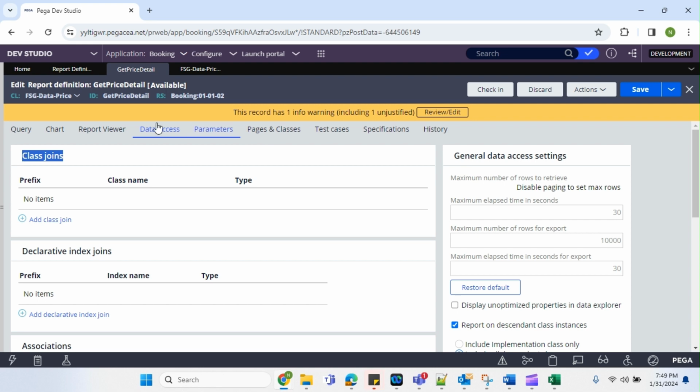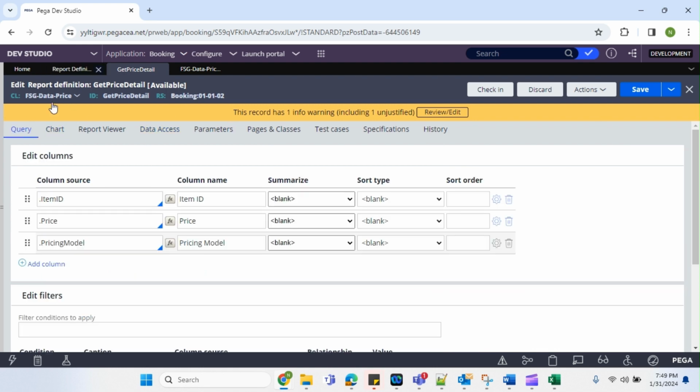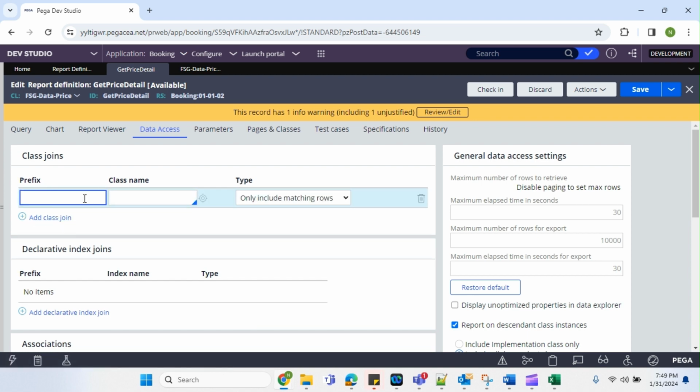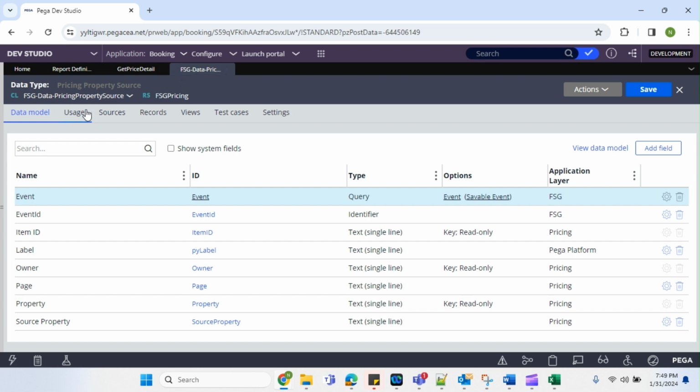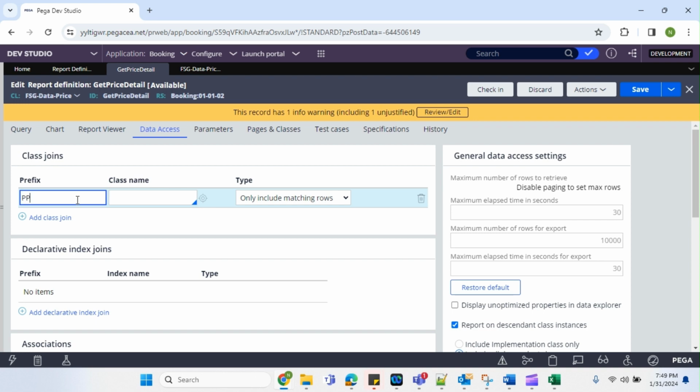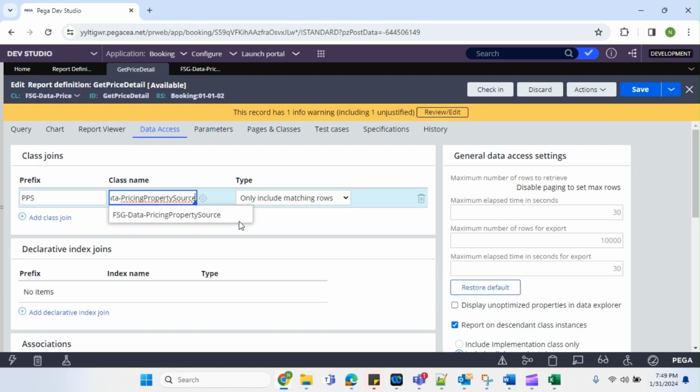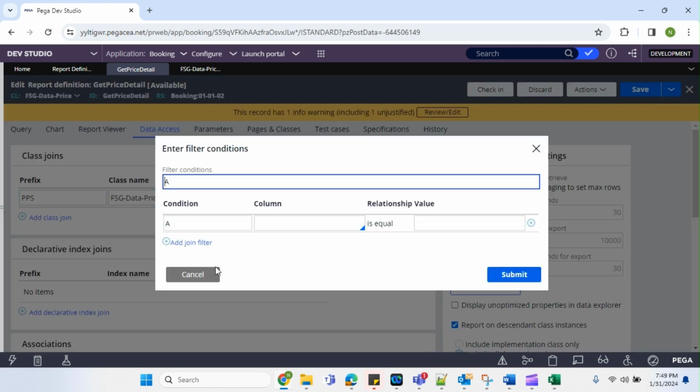Okay, so here I am going to take this. This is my primary class now, like this is my primary table. First thing I'm going to do is a normal join. So for the normal join, I'm going to join this with the property source table, pricing property source. We should always have some prefix. Pricing property source, this is going to be my prefix. So here we need to copy this task name.